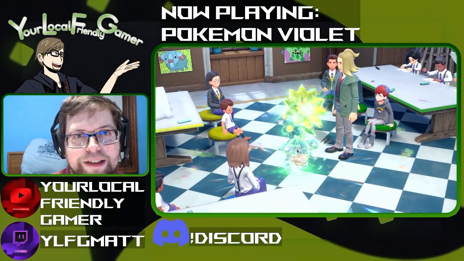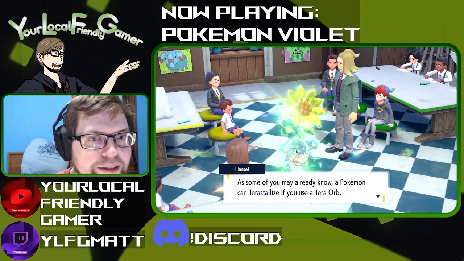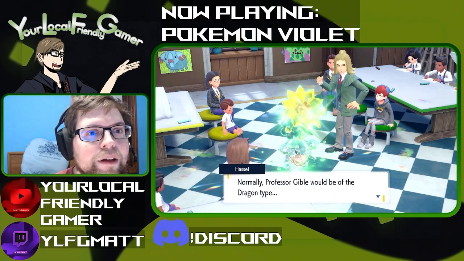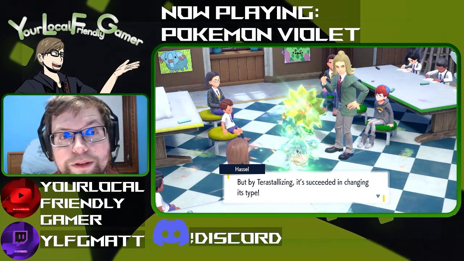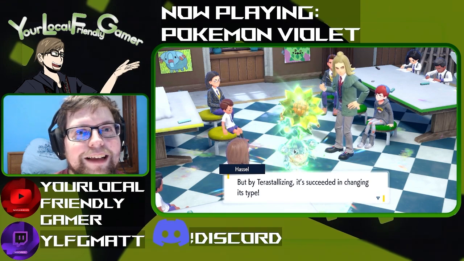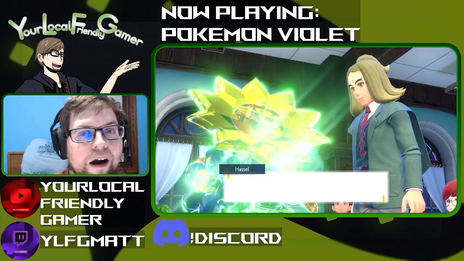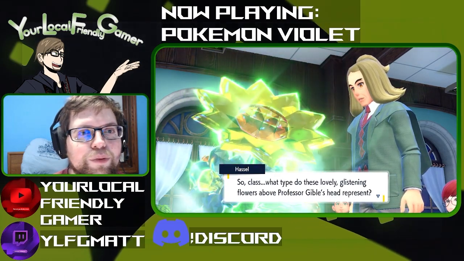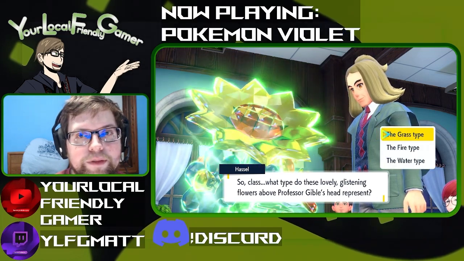It has a flower on its head. As some of you may already know, a Pokemon can terrestrialize if you use a Terra Orb. Normally, Professor Gibble will be of the Dragon type, and Ground, but by terrestrializing, it succeeded in changing its type. So class, what type do these lovely glistening flowers above Professor Gibble's head represent?